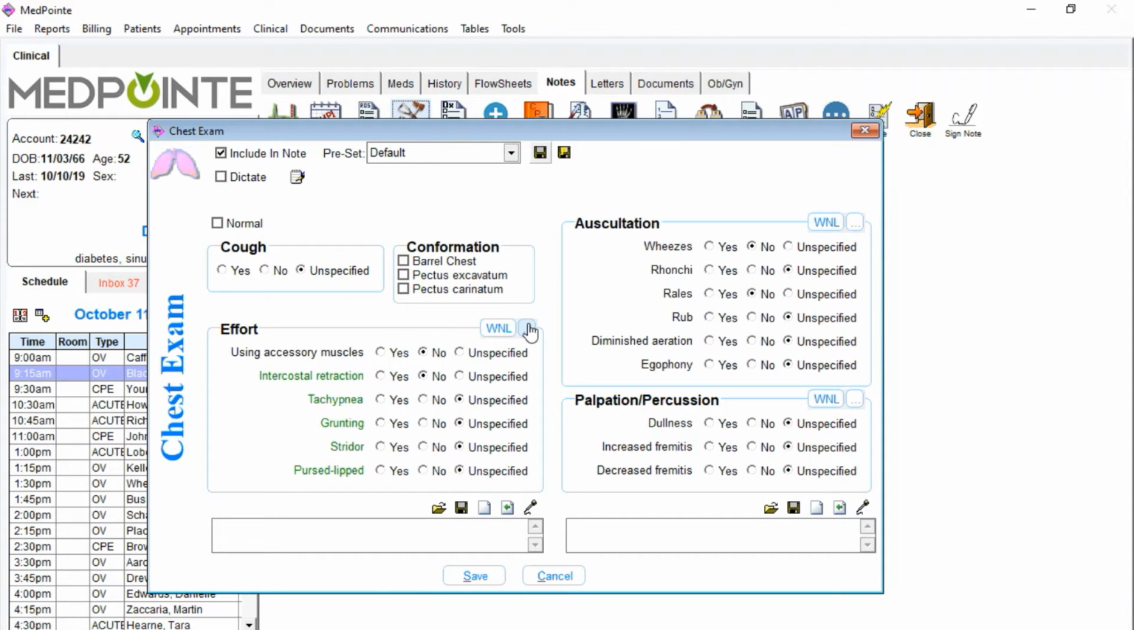So again, there are three critical presets that you want to be familiar with. The first is default, which says when I open the form, here's how I want all of the questions on this form to be answered without me having to click anything.